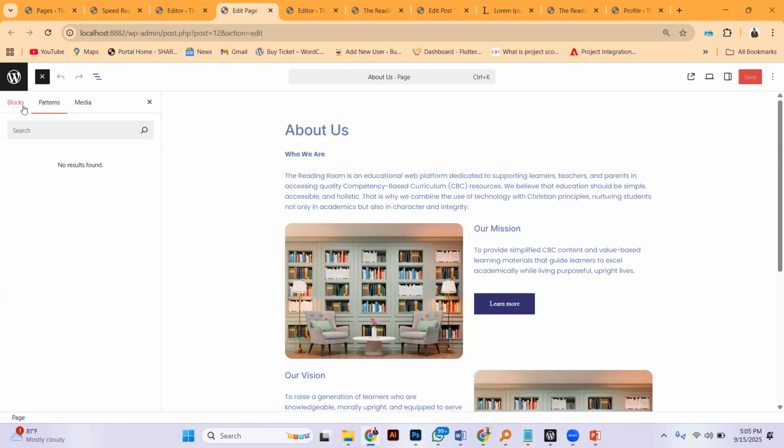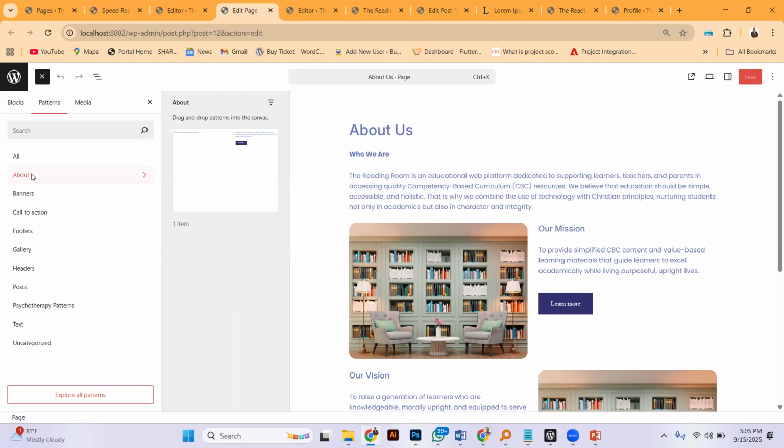Now, what are patterns? From the block inserter here, there are blocks and patterns. Patterns are already created designs or sections that we can customize to add content on our web pages. Take a look here. There are some templates. If I click on About, maybe I'm creating the About Us, there's this pattern, a reusable block. You can define a pattern as a reusable block or section of a block.